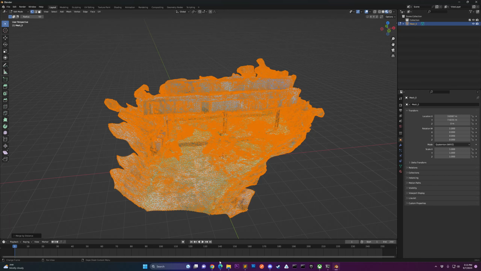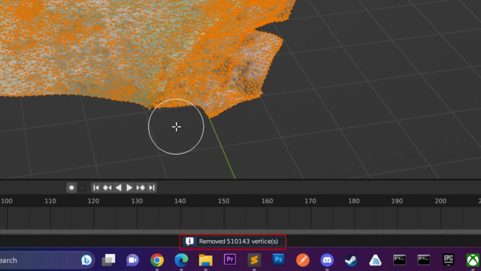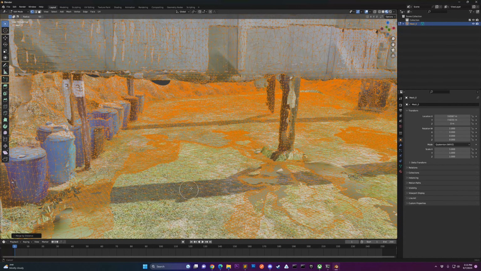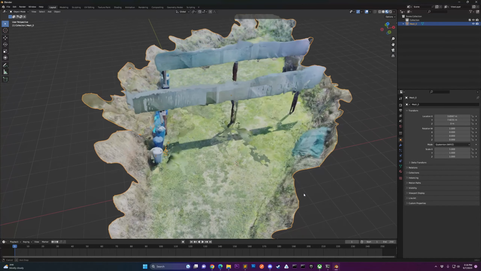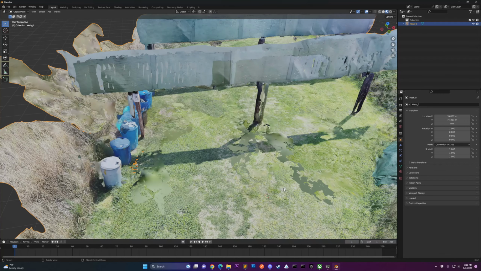As you can see here, there was a status down here that says it removed 500,000 vertices. So it saves you a lot of space. This model is much smaller and cleaner. So there you go. That's how you get a flat ground. Unfortunately, with this method, you can't really fix the textures here. There's another method which is much more extensive and much longer to do, but you can actually clean up these textures.